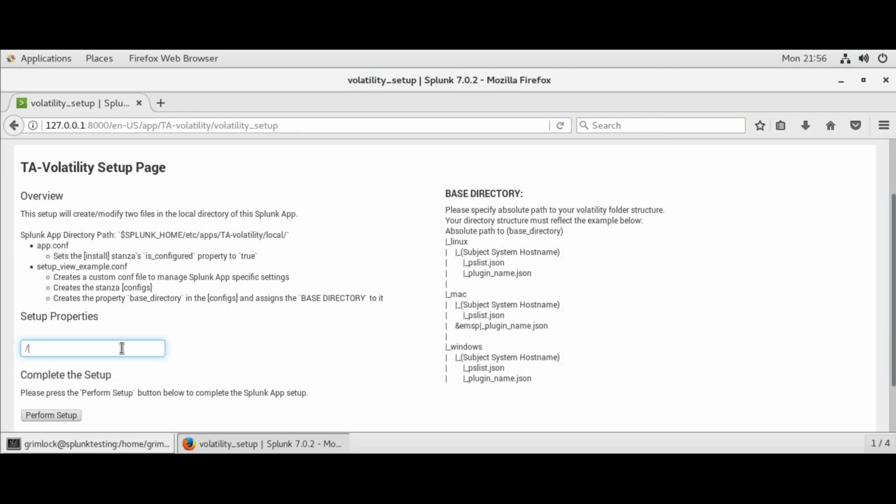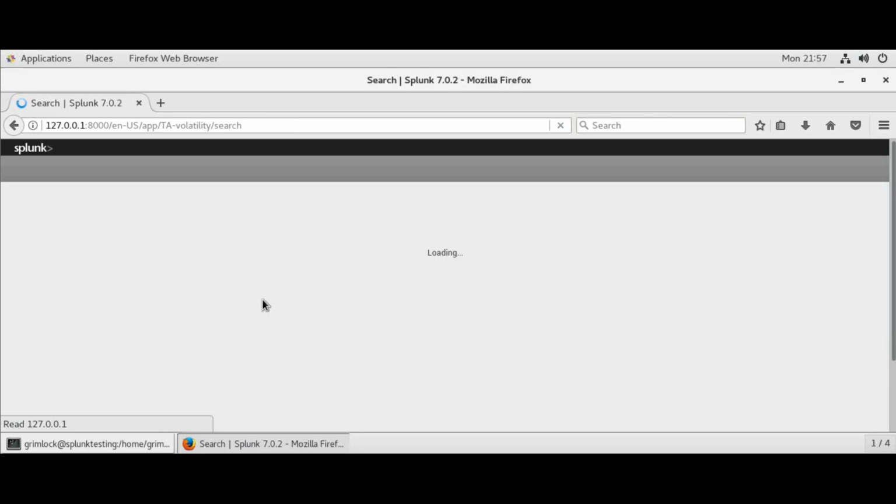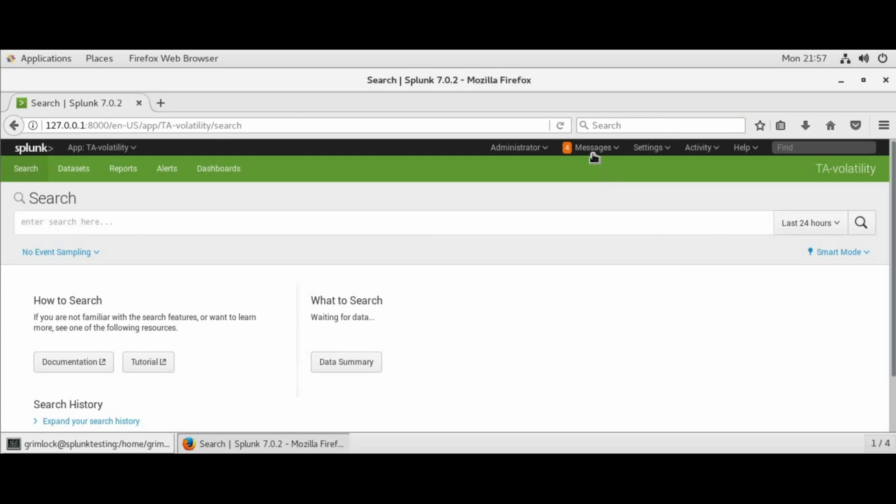So now that our base directory is all set up, we're going to put in /data/memory, which we just created and owned by Grimlock, and we're going to go ahead and perform setup. This actually triggers a reload function of Splunk, so we're going to do that, and when Splunk comes back up, we'll start the copy from System A, SIFT Workstation, into the folders that we just created on Splunk System B.